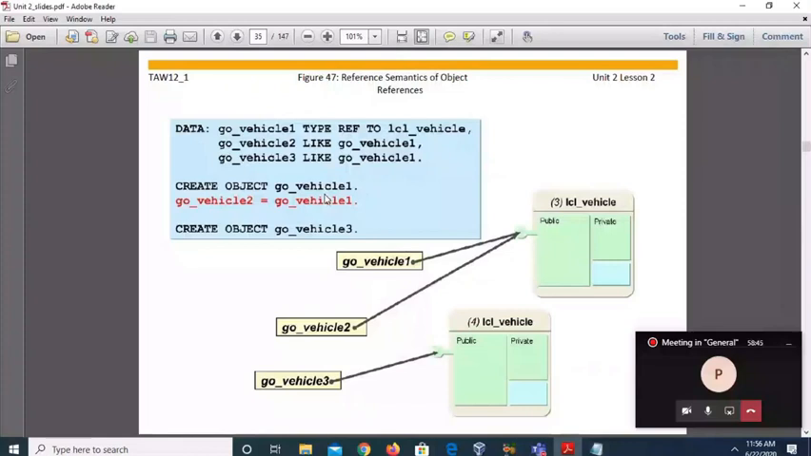How can we do that? Again we are going to declare reference variables. Three reference variables we are going to declare. The first reference variable is go_vehicle_1, and we declare it with DATA, then the reference variable name, then TYPE REF TO the class name. The class name is LCL_VEHICLE. Similarly, we create another reference variable go_vehicle_2 LIKE go_vehicle_1, which points to the same class. Now the third variable, go_vehicle_3 LIKE go_vehicle_1.